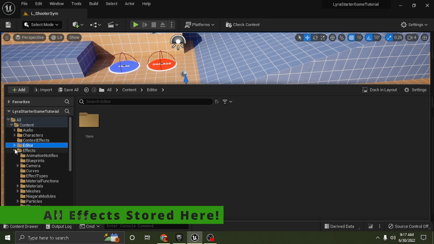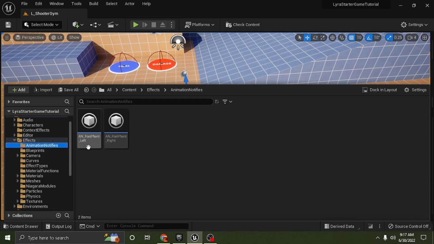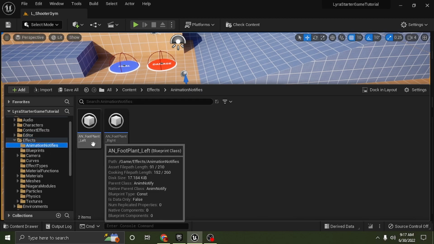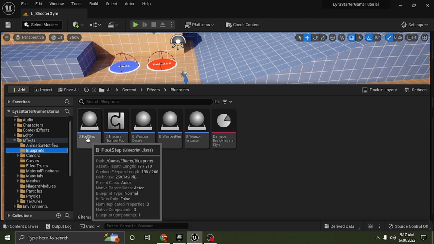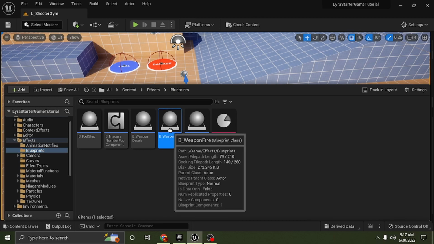This is going to be where all of your effects for everything happen. When it says effects, it means effects. Your anim notifies here, you can see for your foot plants. We got the blueprints here for your footstep blueprint, your weapon decals. So this decides how it applies the decals from weapon fire. Here is, obviously, for shooting your weapon.